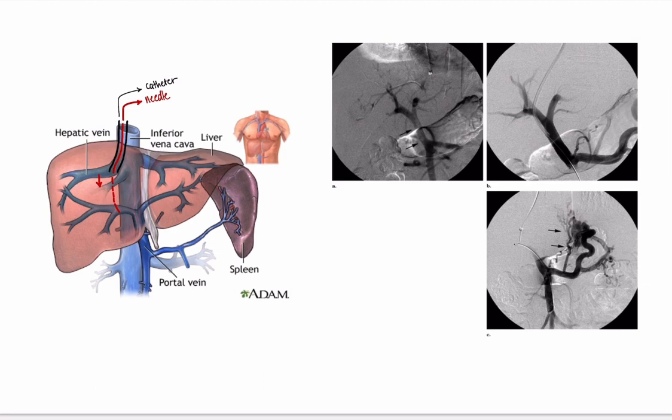As you can see here, this large vessel here is the main trunk of the portal vein, and this is something similar to what you would see in this case.